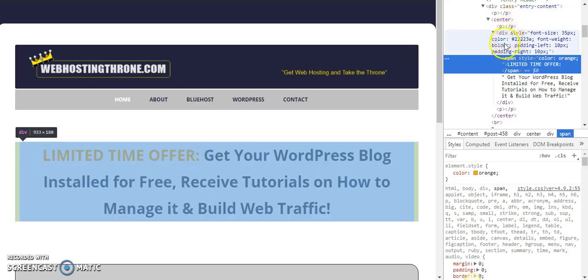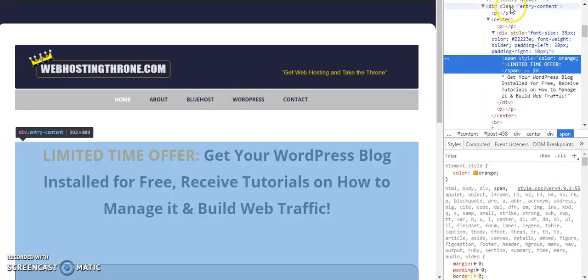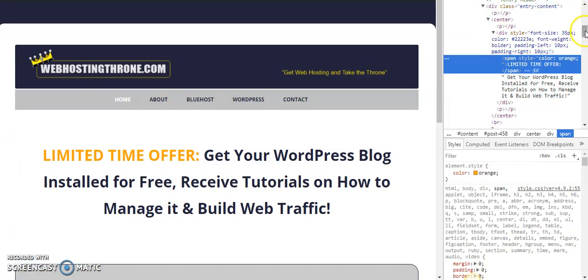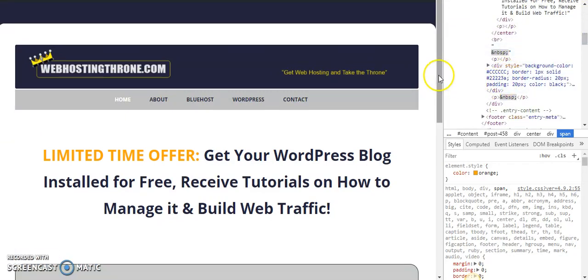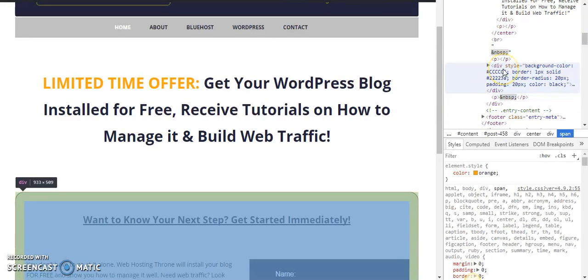So for instance, I'm going to hover over div style, and as you see on your left right there, it's highlighted, and it gives you the position of where this code is. It tells you the position of each piece of code that you hover over, as you can see.